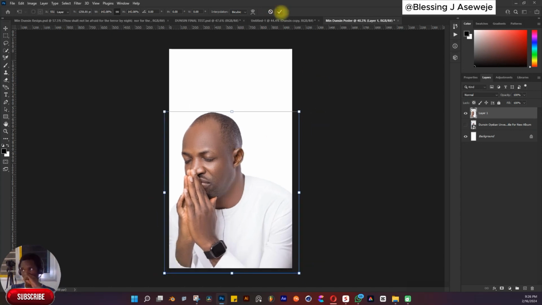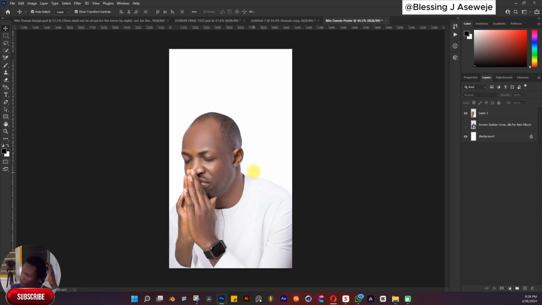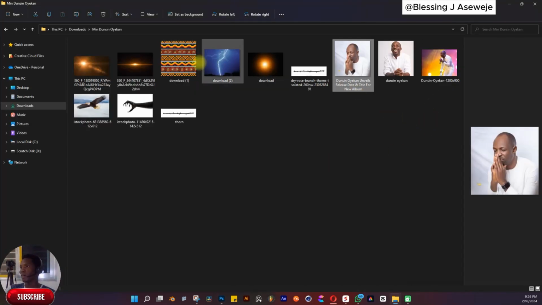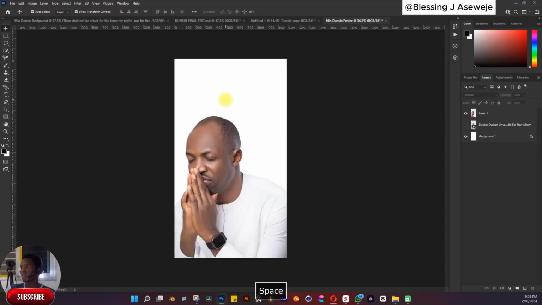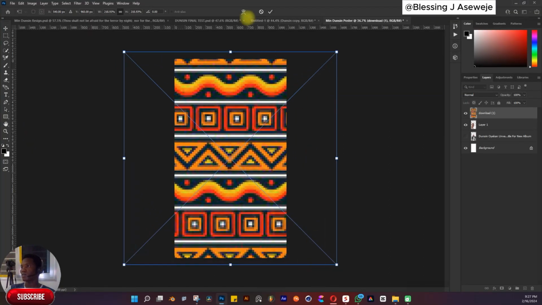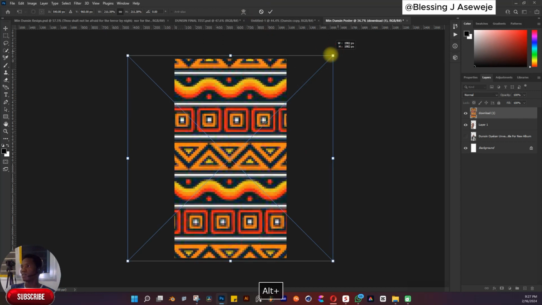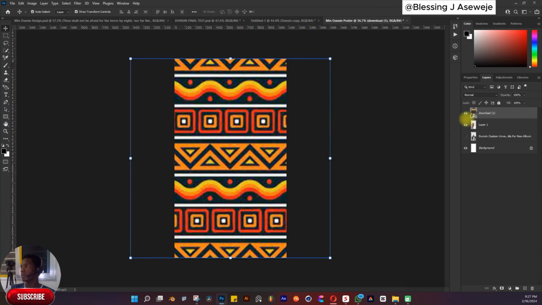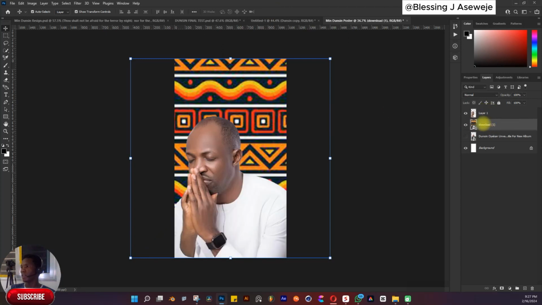So we have that here. So what we want to do next is bring in the background just to make things better. So we bring in the background, the African background, just drag that, bring it here, extend that a bit. So we have that there. Okay, click OK. We put that behind the layer. So this is how it looks right now.